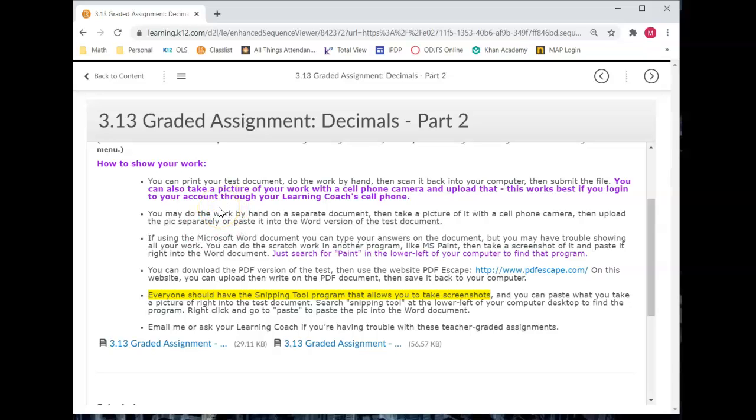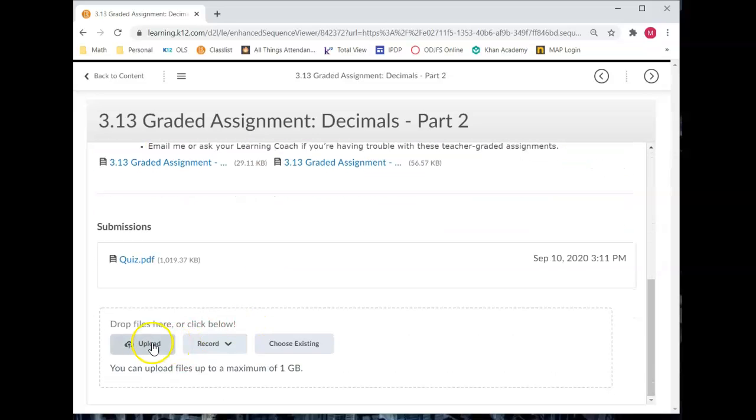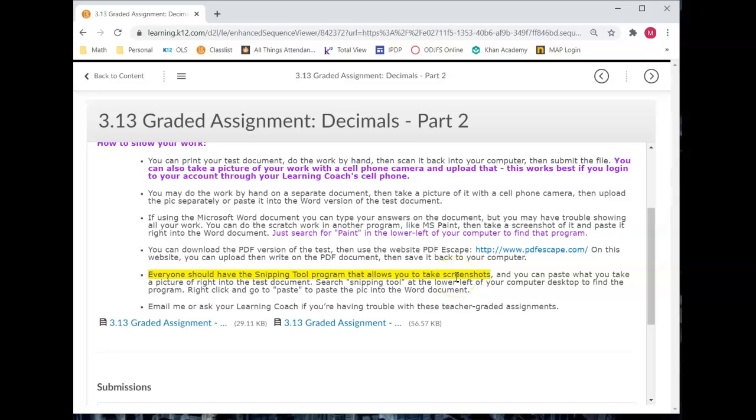But you can print out the test document and do it by hand, and have your learning coach take a cell phone camera picture of it if you want, or you could scan it back into the computer using your scanner, and then upload it into the submission folder here. You can do it by hand on a separate document. It doesn't necessarily have to be the actual test document printed out. You can use blank paper and again scan it or take a cell phone picture and then upload it into the assignment Dropbox right here. The learning coach can log in through a cell phone and get to this Dropbox all through a cell phone if you want to do it that way.